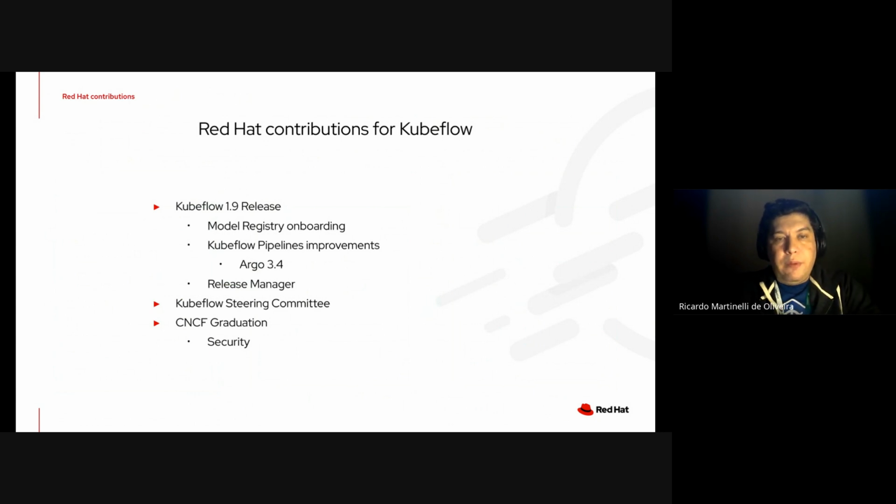So I believe the Kubeflow 1.9 release was one of the biggest contributions we made in the past 6 months. One other key contribution we made: we established a Kubeflow Steering Committee for the project, in which one of the KSC members is a Red Hatter, along with Google, Apple and Nutanix. We're also working to help the Kubeflow project reach CNCF graduation, especially on the security aspects, because they need to focus on security today. So we're working on helping with that.